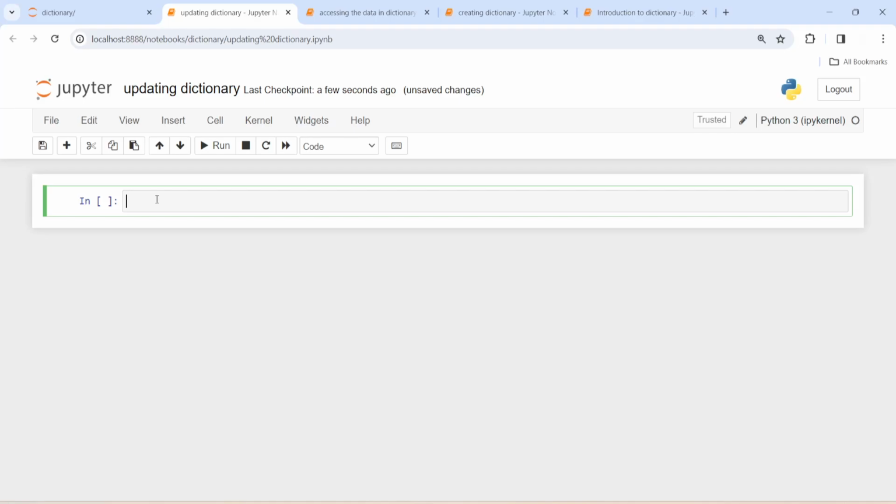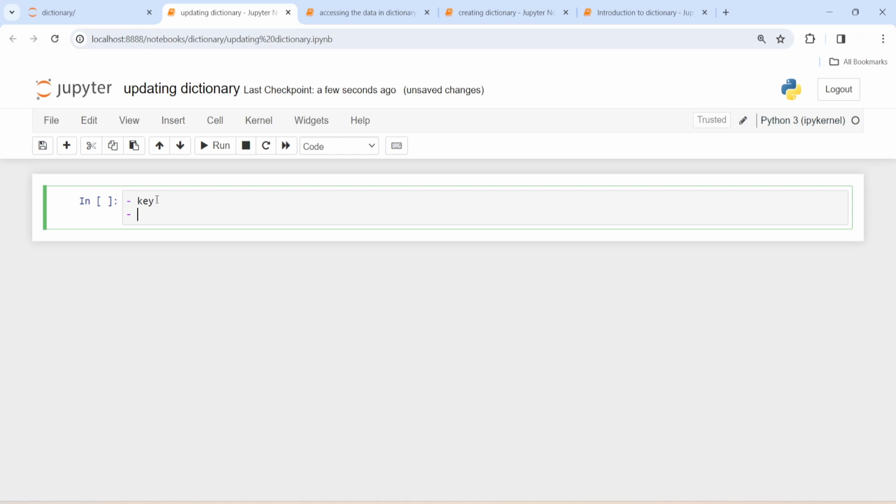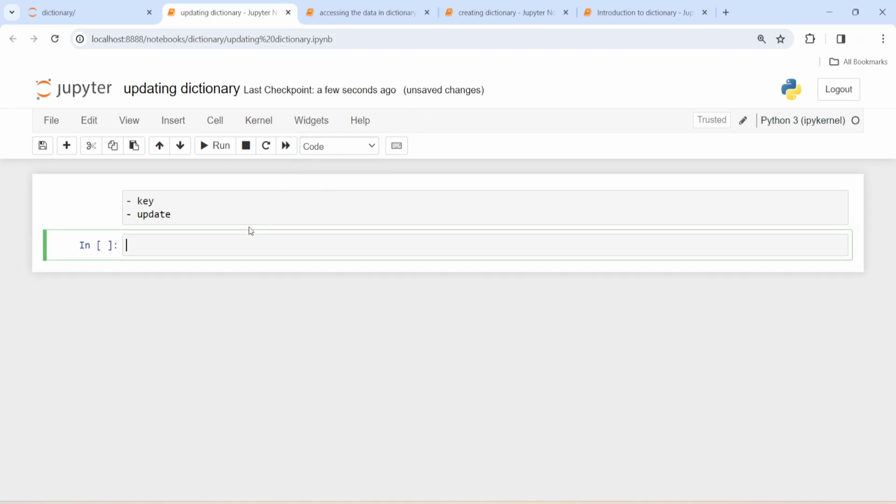So in this video we will see how to update a dictionary. There are two methods: using a key and using the update method. We can update the dictionary. I am converting this into markdown. So how can we update a dictionary?